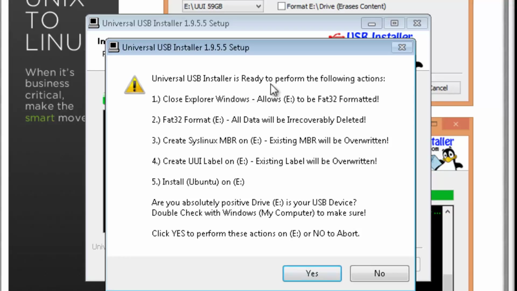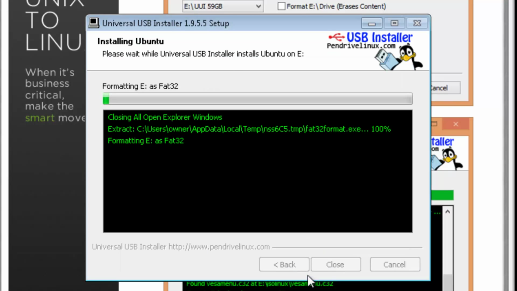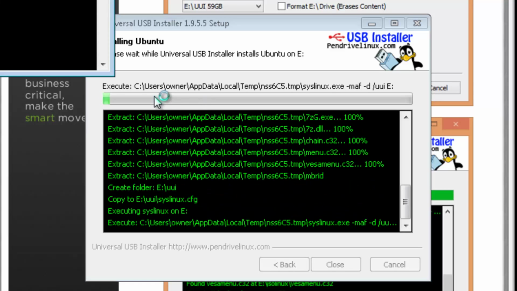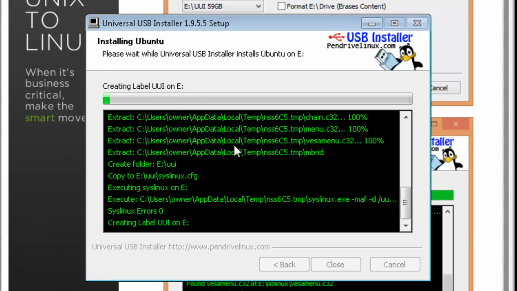Universal USB installer is ready to perform the following action. Close Explorer Windows. Allow your E drive, which is the flash drive, to be FAT32 formatted. Formatted data recovery, delete, create. So just click yes here, okay. It's just telling you what formatting it's going to do and all that good stuff there. So click next and it's making the file.